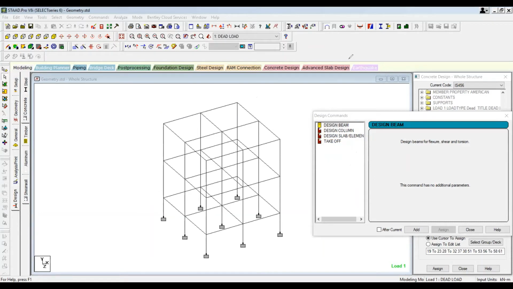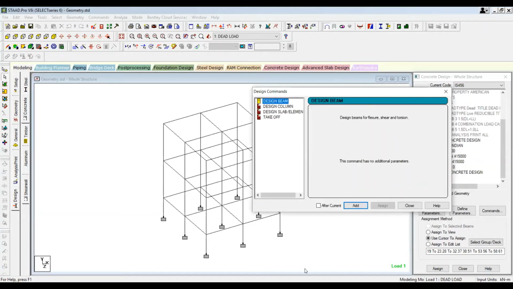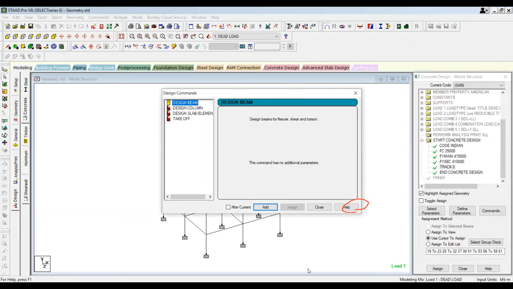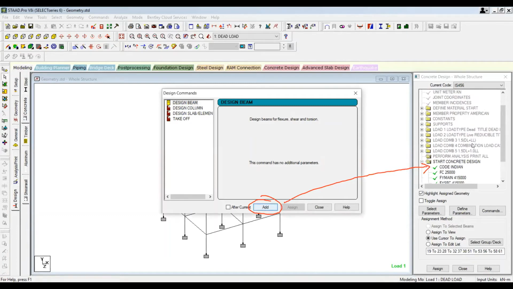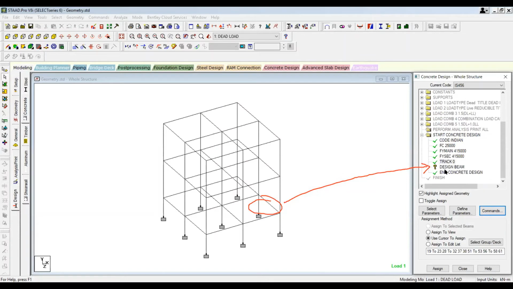So I am clicking on this add beam command and I have to click on this add option. If I click on this add option, it will reflect over here. If I click on this add, it will reflect after the track. Okay, so now if I click on add over here and close it, you can see that the design beam has been added, right?